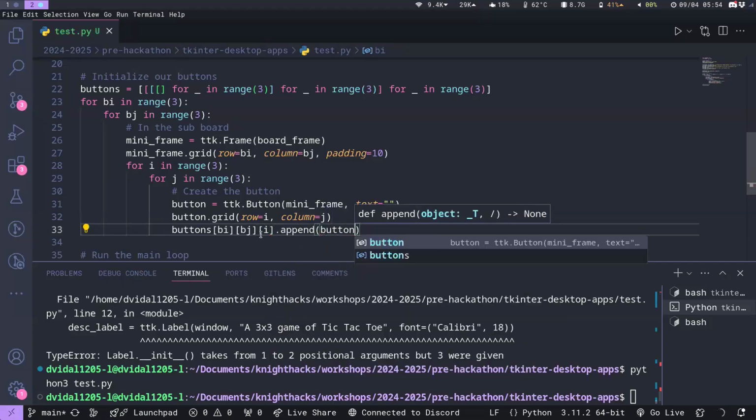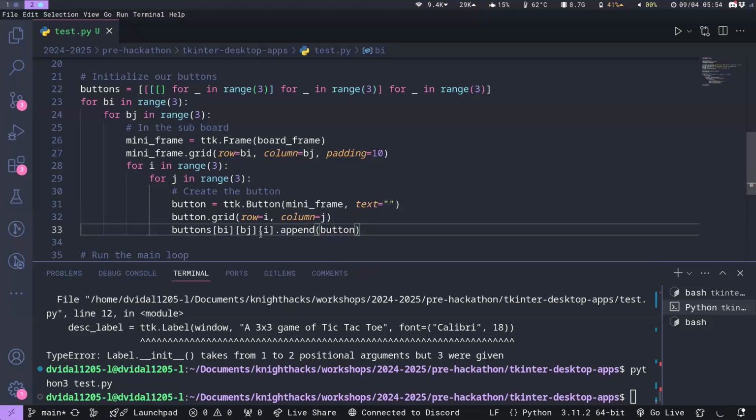Why are we only indexing 3 times and not to J? Well, because indexing it at I is going to give you that last row, like the lowest level. And then we're just appending onto it, right? So that's how you add the buttons to your array. Any questions so far? I know we kind of did a lot. Is anyone behind? Anyone lost?